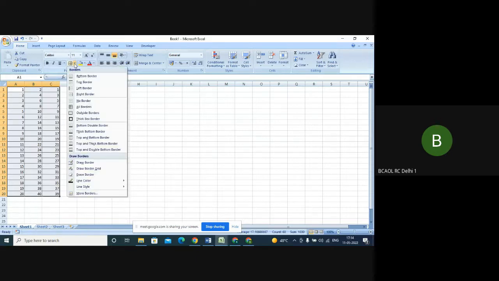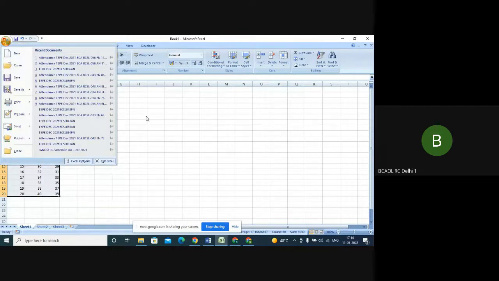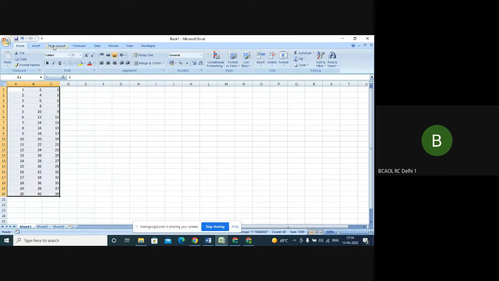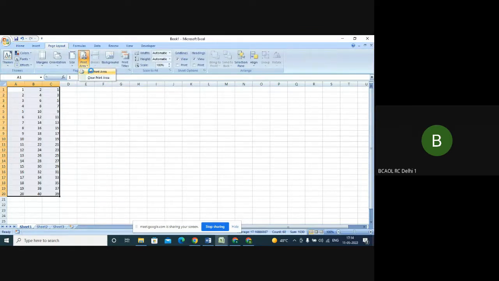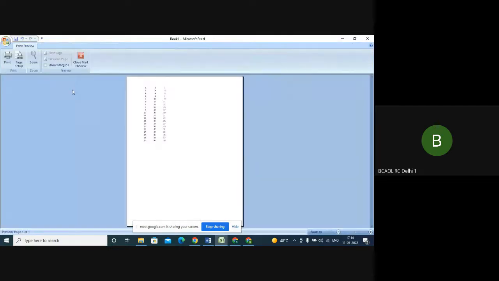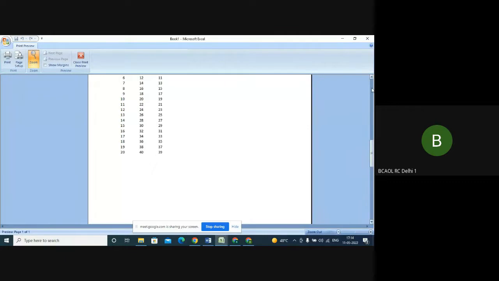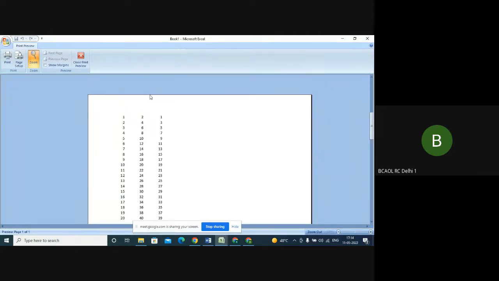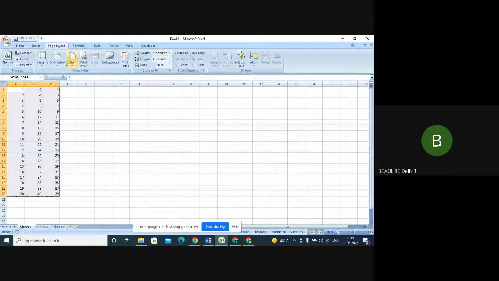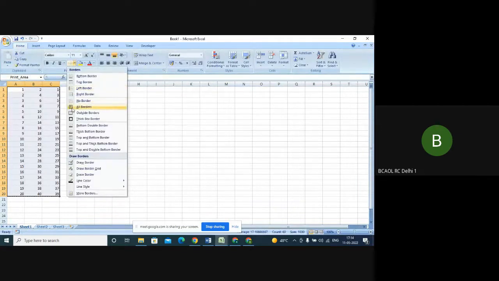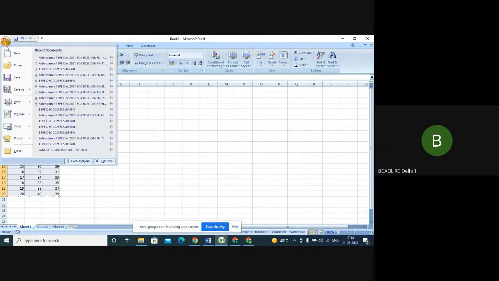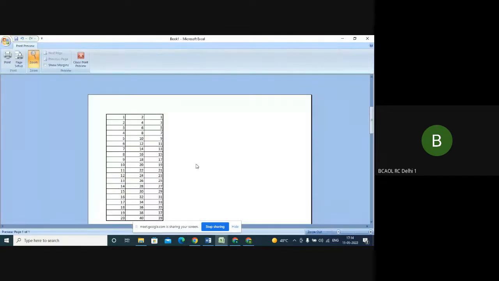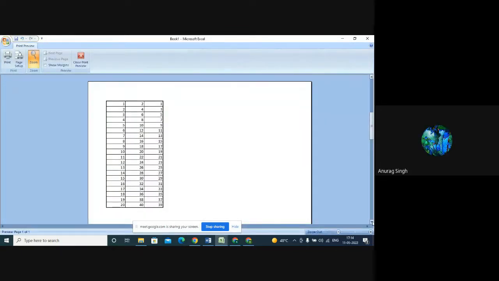If you don't give a border, what will happen, do you know? If I give no border, and you set the print area in Excel and look at the print preview, there is no border now in the print preview. So if you want the border, you go here and give all borders. You can also have a thick border outside. So see now what the print preview shows. Can you see that?